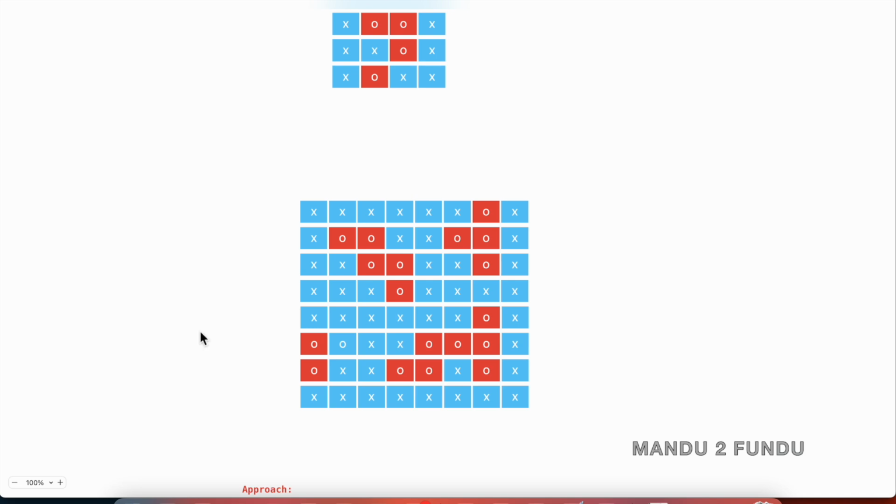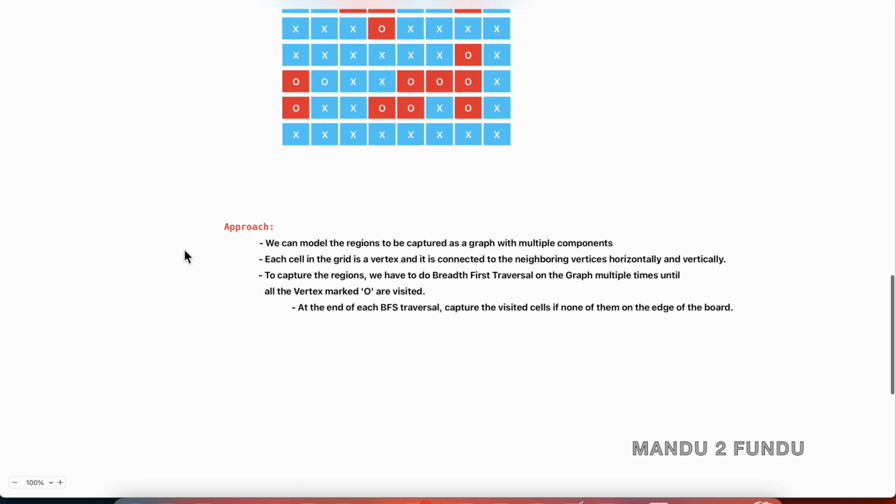Okay. Basically, we have to do multiple breadth first search traversals. At the end of each traversal, we have to check if any cells are on the edge of the board. If so, ignore it. Otherwise, mark all the vertices of that component with value X. We have to repeat this until we traverse all the vertices in the board. So that's what I have written here.